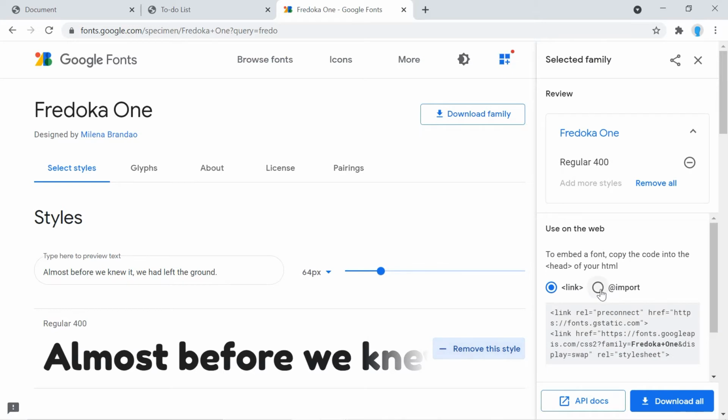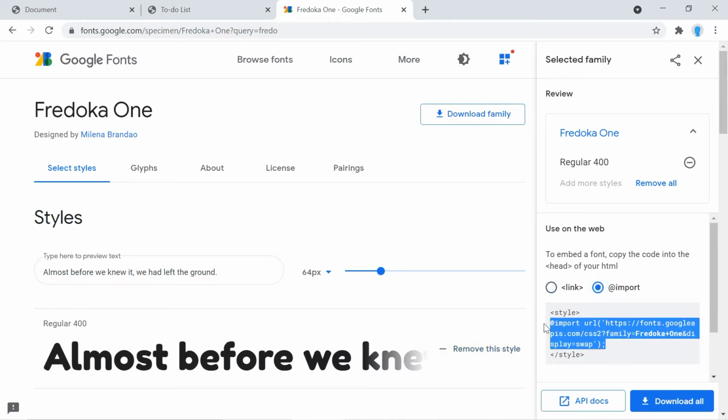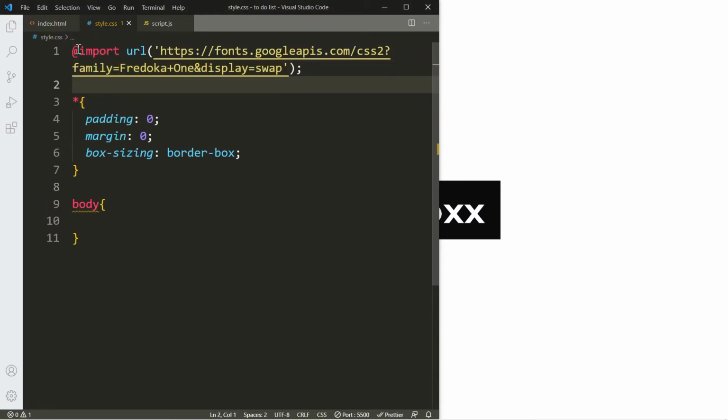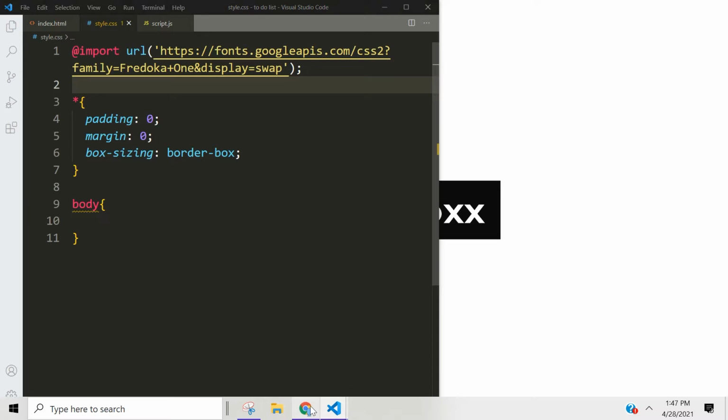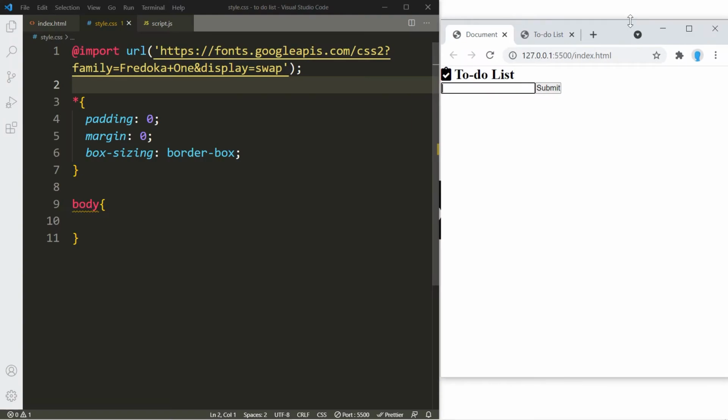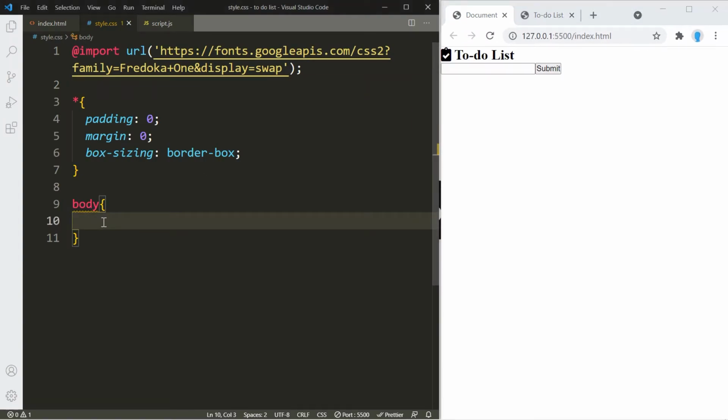Click select this style, import, copy the contents within these style tags, and you're going to paste it up here. And to actually use the font, you have to copy this as well. Alright, so now our text has this font family.